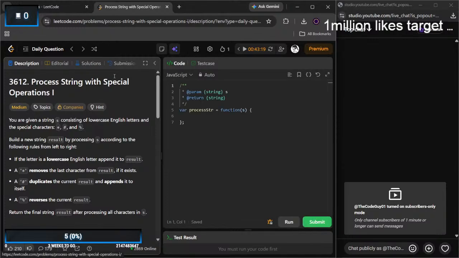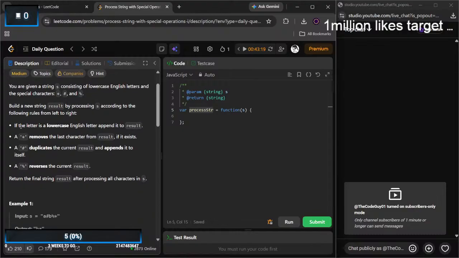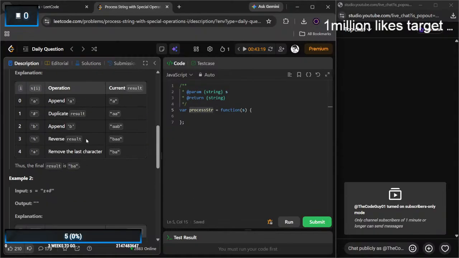3612, process a string with special operations 1. We are given a string s consisting of lowercase English letters and special characters star, hash, and percentage. Build a new string result by processing s according to the following rules from left to right. Which means like this. If a character is a lowercase English letter, append it to the result. Only if my character is lowercase do I have to append.